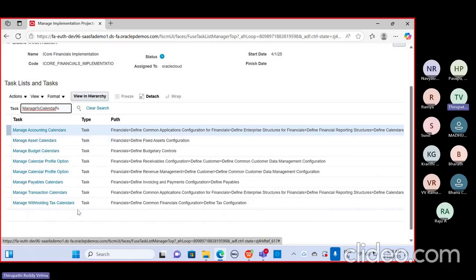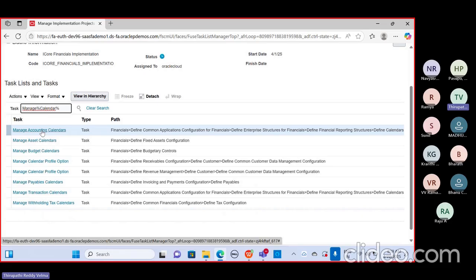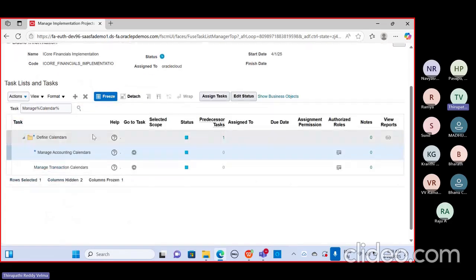right? There are certain other tasks with this search criteria. There are other calendars as well. The payables has its own calendar, budgets has its own calendar, right? Assets has its own calendar. We'll discuss that when we reach that level. Okay. So let me go into the manage accounting calendar.